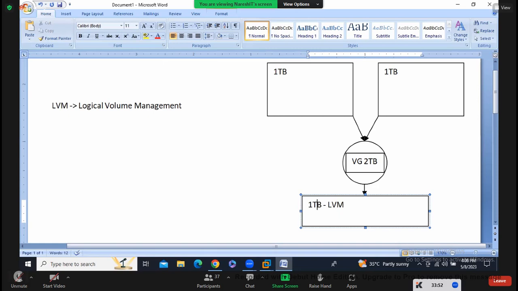Flexibility. Easily we can increase the size. We can reduce the size. Maybe if you don't need 1 TB, then you can make it again 500 GB. I hope you got it, guys. Clear? So this is the use of LVMs. What is the use of LVMs? We can increase the disk space. We can reduce the disk space according to our requirement.